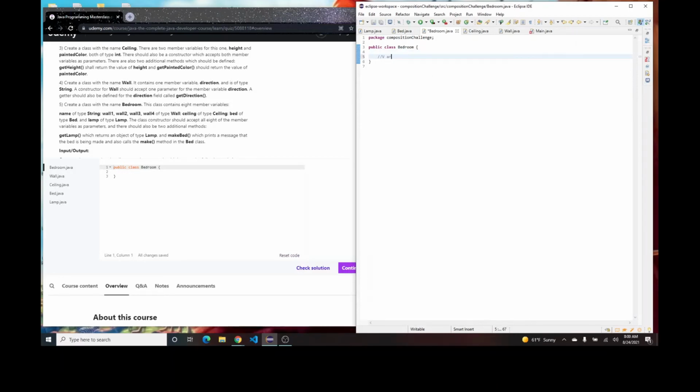This one I'm gonna add comments as I go. I like comments, it just makes it look a lot cleaner and you know what everything is and where it connects to. So there's 4 walls, so we're just gonna copy this. Okay, wall, so then we just change it 2, 3, 4. And so now we have the 4 walls, and then what's next? Then we have the ceiling, the bed, and the lamp.